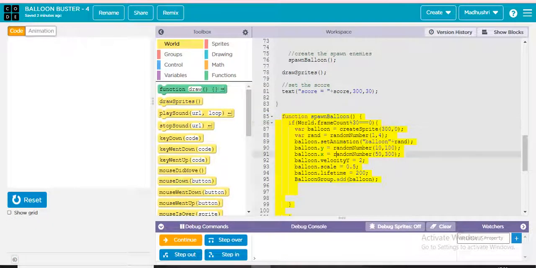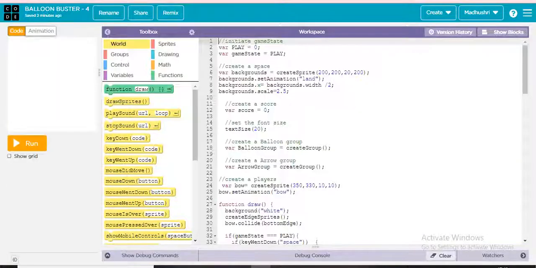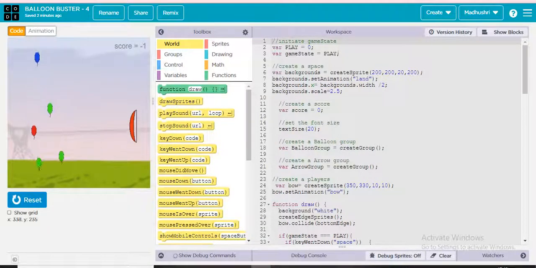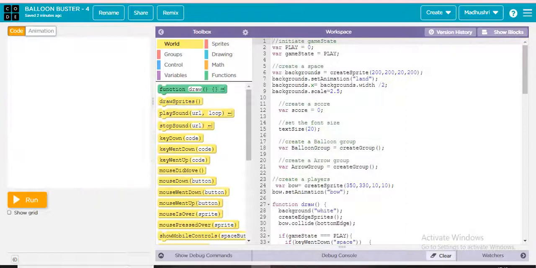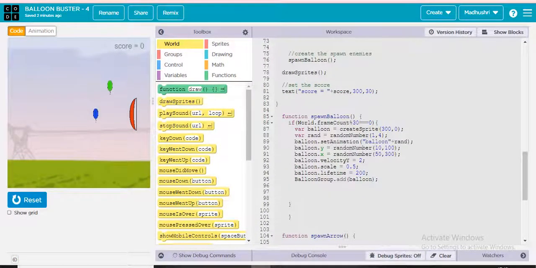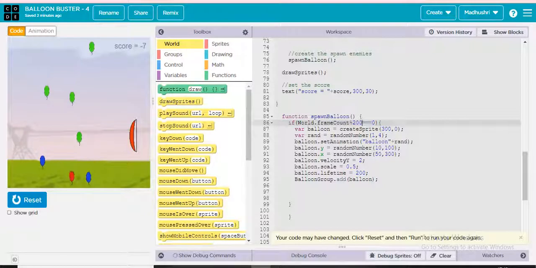Wait a second. Okay, now it came clearly. The balloons are coming at 30 speed, the balloon is coming at 30 percent speed. Suppose I change it for you to 200. I will change it, see.